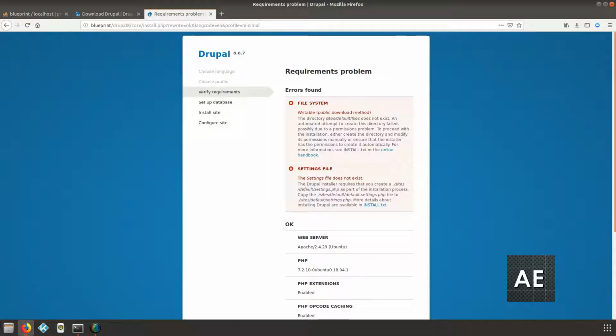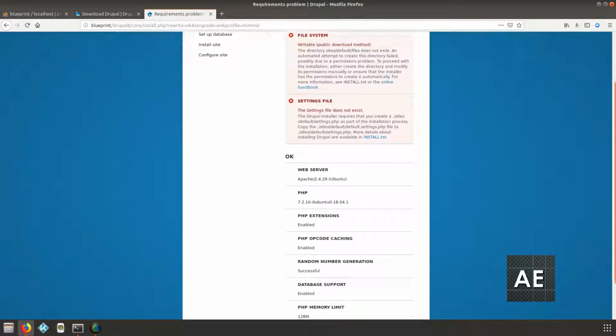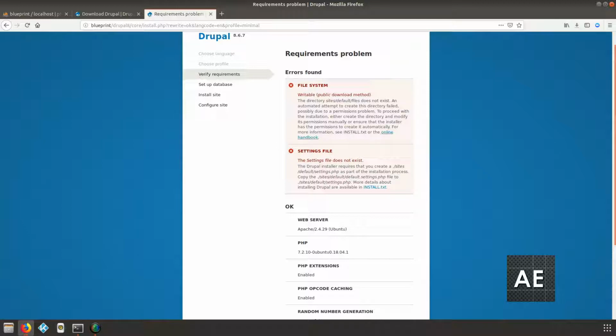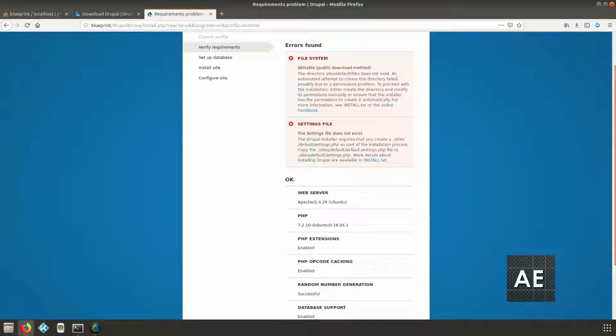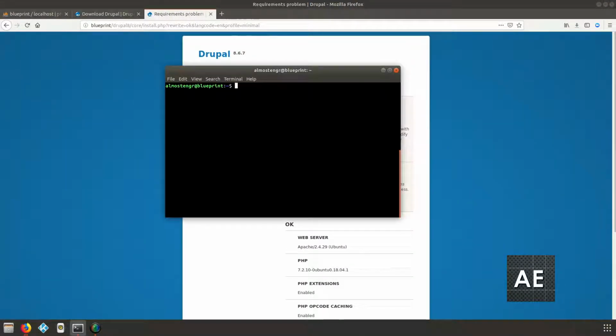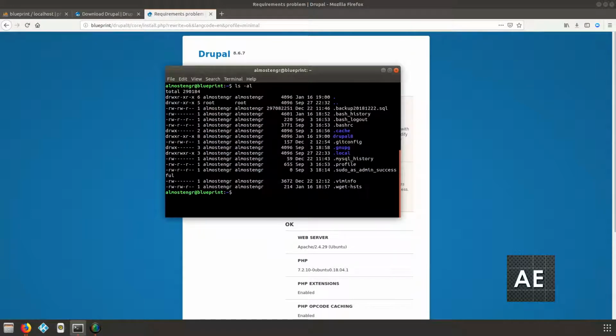Next, I have to verify the requirements. The first is that the file system is not writable, which is very fixable, as well as the settings file does not exist. So what I'm going to have to do is go to my directory. I'm going to give this folder full write public permissions. Now, I do not recommend doing this in a production site. However, because this is a tutorial and I'm showing you how to do things, I'm just going to go ahead and do it. So I'm going to change the permissions.